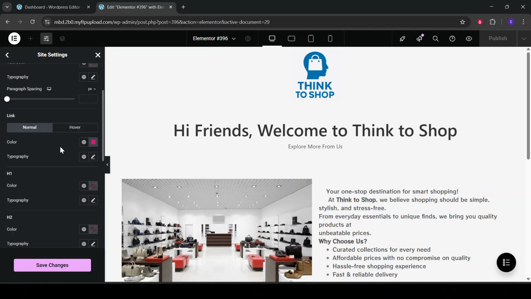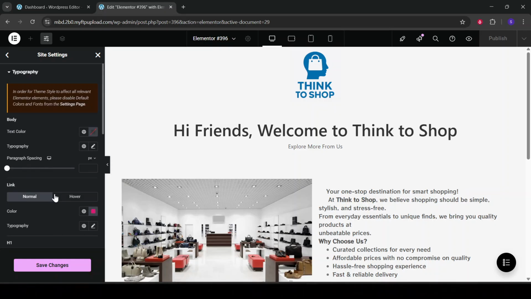After you've selected your preferred color, be sure to click Apply or Save Changes to confirm your selection. Failing to save your changes can result in you having to repeat these steps, so it's important to ensure this final action. And there you have it, your hyperlinks will now appear in your chosen color across your entire website.